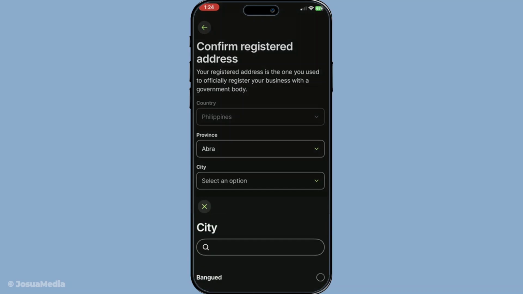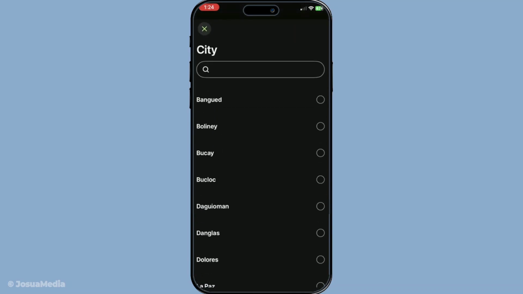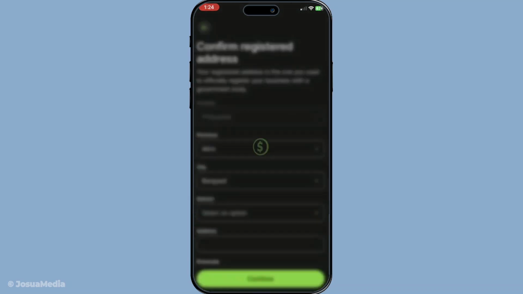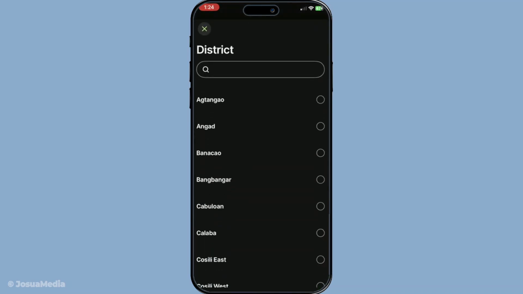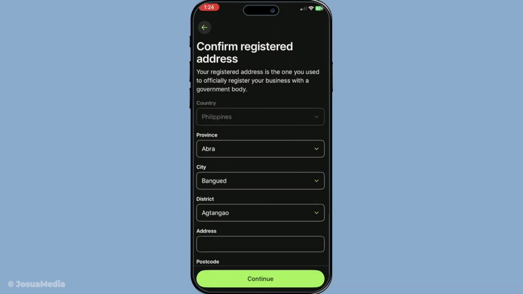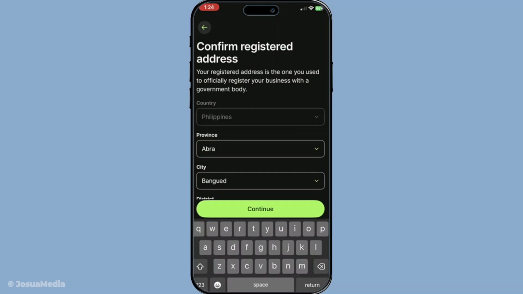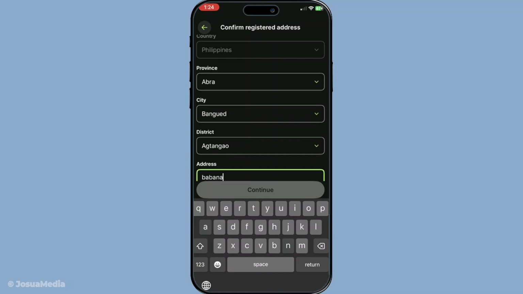Now you'll come to the part where you confirm your role in the business. Are you the owner, a stakeholder, or do you hold another position? It's important to choose the option that accurately describes your involvement, as this ensures transparency and trustworthiness in your account setup.